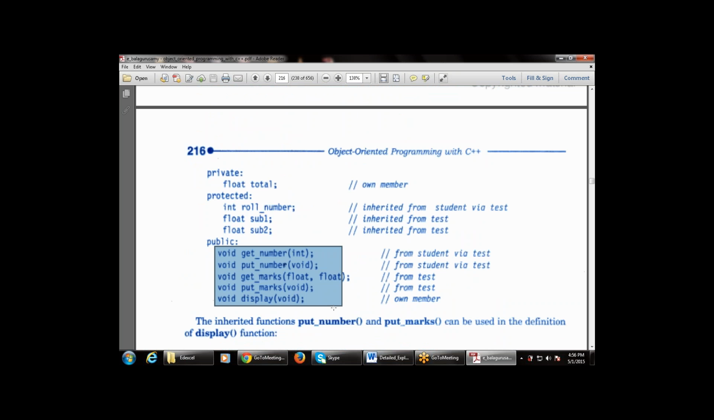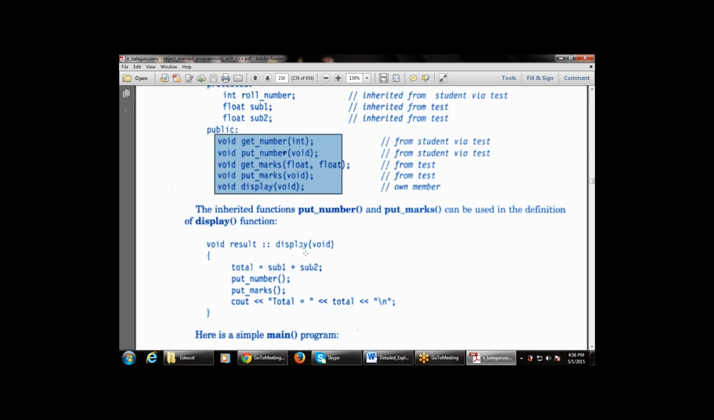So these are the 5 member functions that are used: get number, put number, get marks, put marks, and the display function. It means it can inherit every member function available either in the test class or in the student class, and those are accessible using the member functions. The inherited functions, put number and put marks, can be used in the definition of the display function. So this is the explanation of the display function.